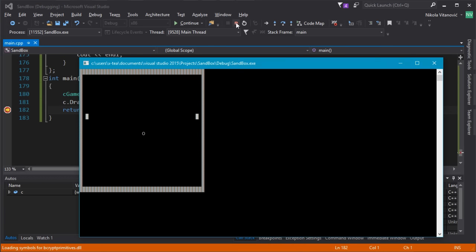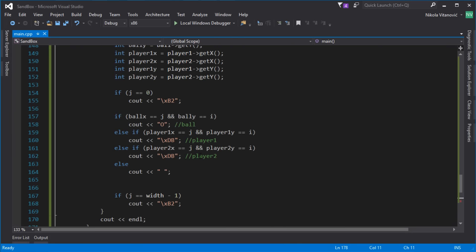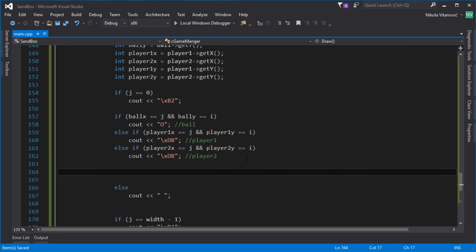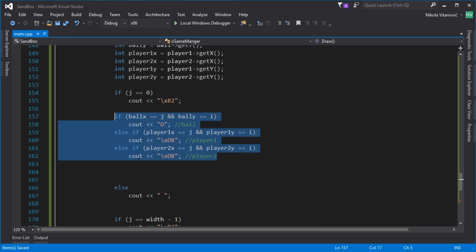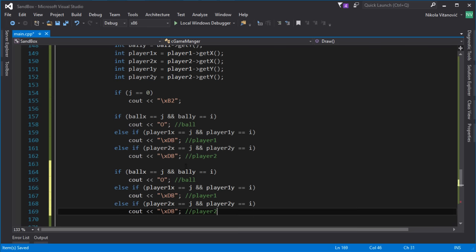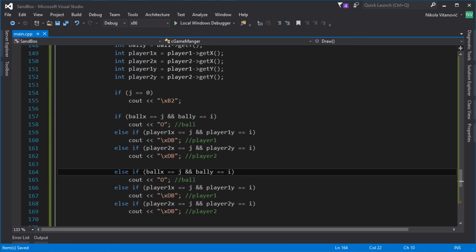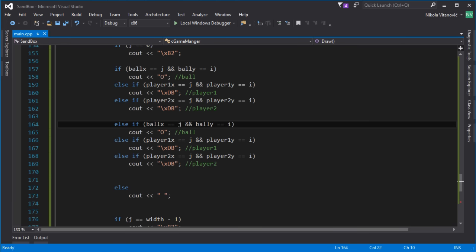Now let's continue the drawing function. This looks a lot more like an old school Pong game. Now we need to add two more parts for the player pedal. So let's copy this and paste it here. Change this to else if, so this will be in the same if block. And we need to change this by changing the y coordinate.